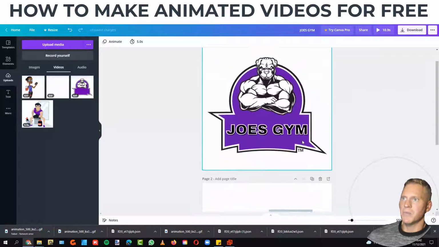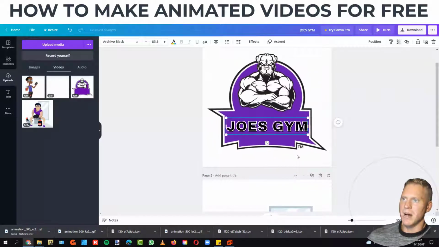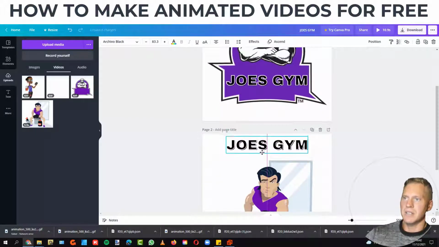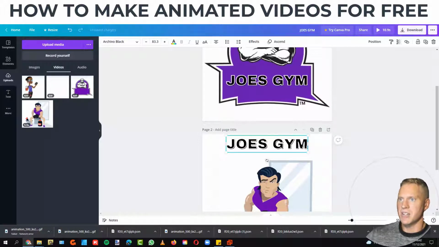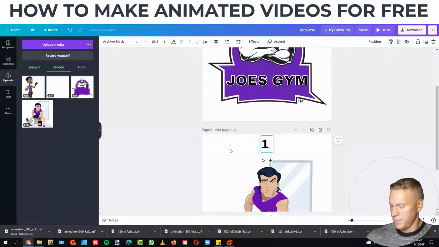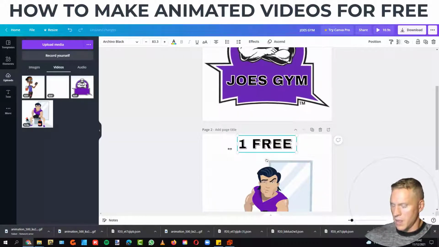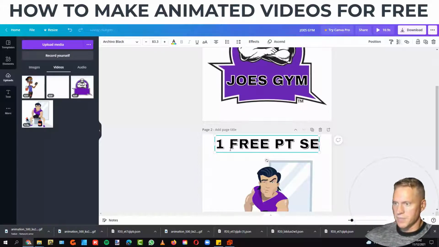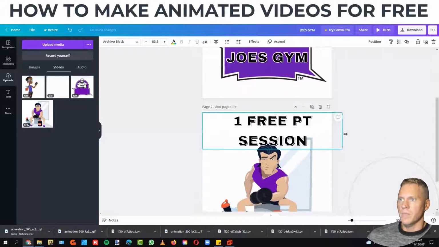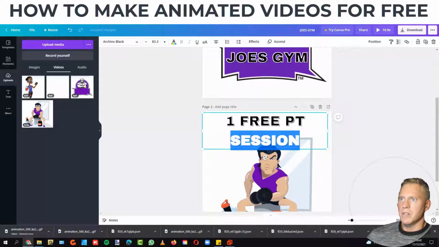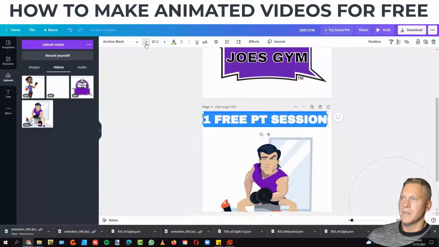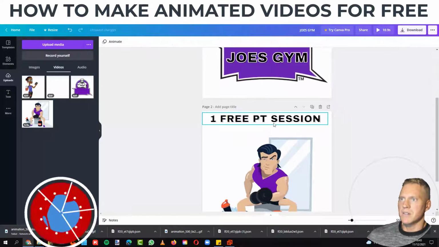Now we want some text at the top, don't we? So we want to use the same sort of text maybe as well. Copy, and then paste. And there you go. So then we've got the same sort of text, and then we can just change the text. And we can have one free PT session. And then we can maybe reduce down the size of that so that it fits into the window. One free PT session.